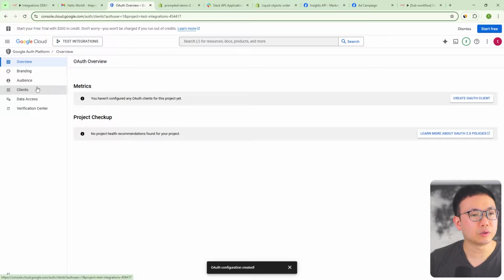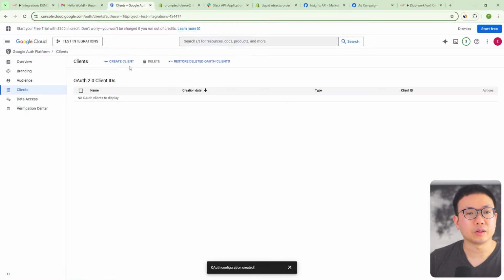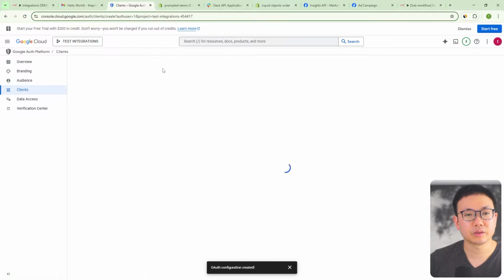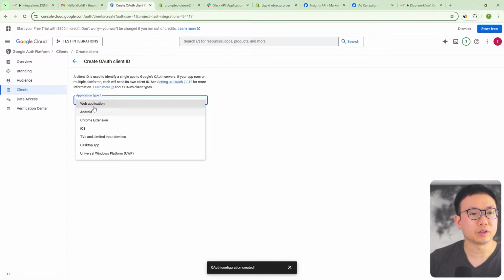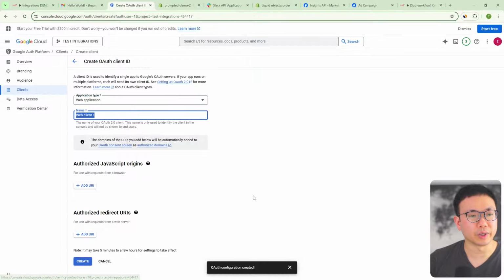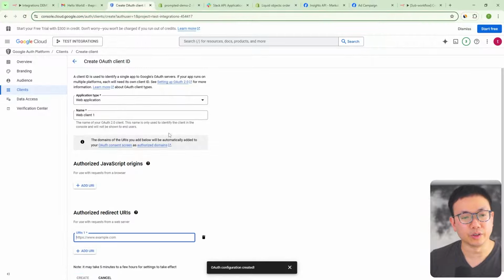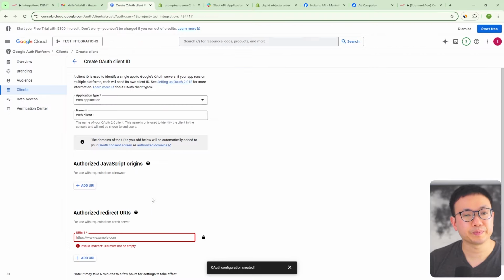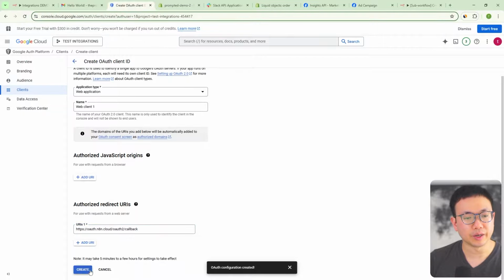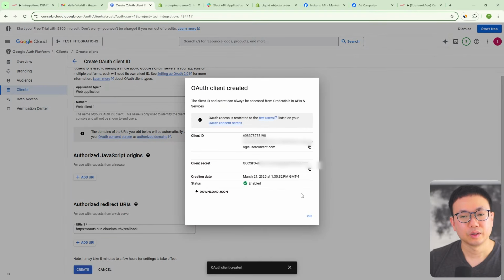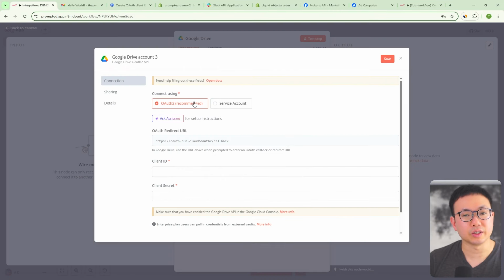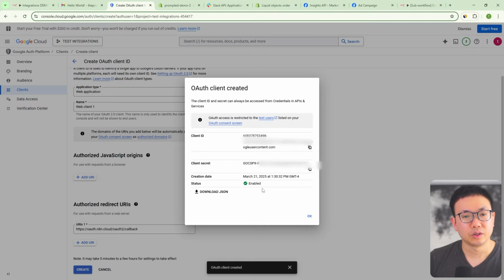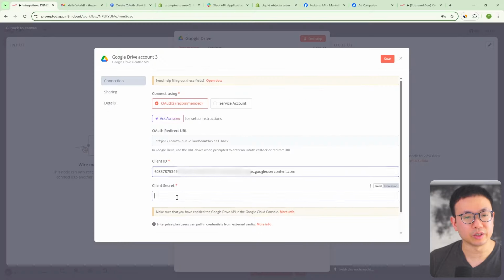Okay, so now we can go to the clients area and let's create client, and we'll make it a web application. You can call it whatever you like. And in the authorized redirect URIs, we're going to add URI, and we're going to come back to n8n. I'm going to copy the redirect URL here and paste that right there and create. Okay, so now we have a client ID. We'll copy that client ID. We'll paste it in here. We have a client secret, and we'll paste it into here.